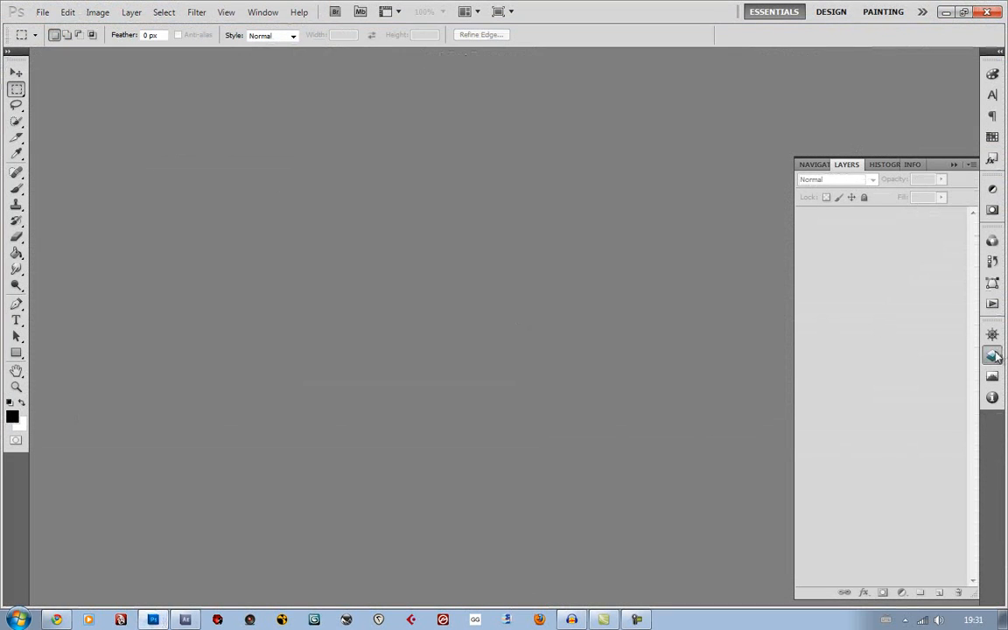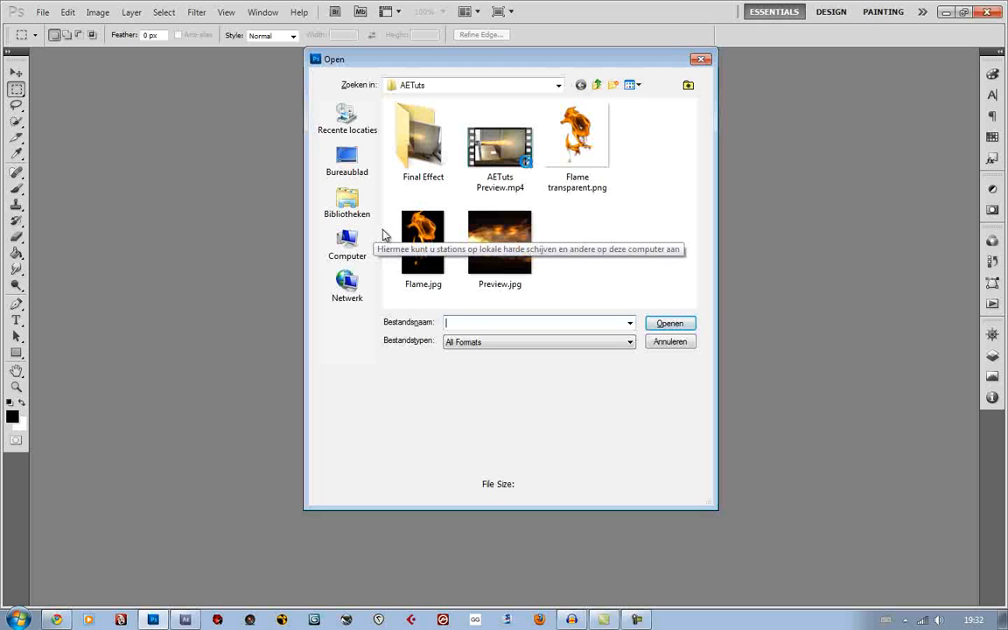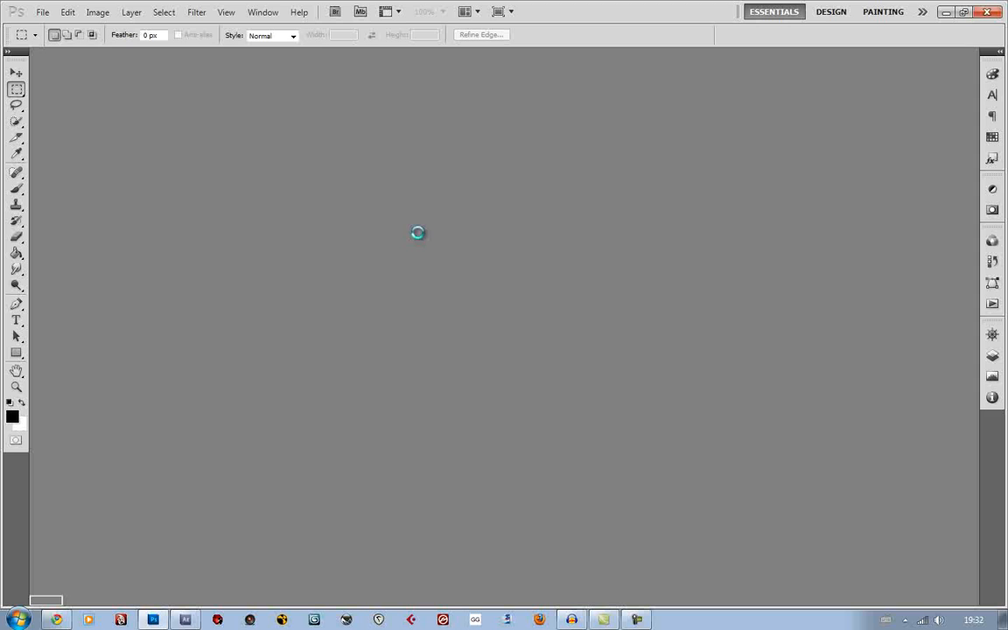Okay, so now everyone is probably thinking, what is he going to do? Well, for this tutorial you will need Photoshop, or at least photo editing software, which allows you to remove the black from an image and then save it as a transparent Portable Network Graphics file, or a PNG file. So we'll open this flame.jpg, which you can also download.